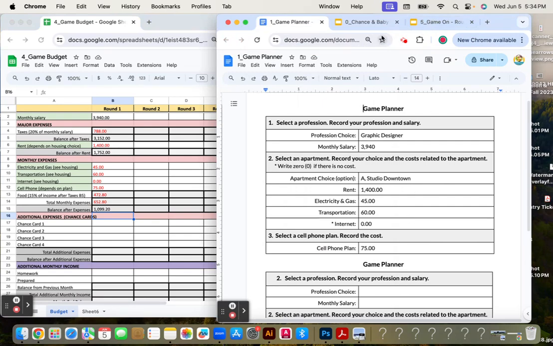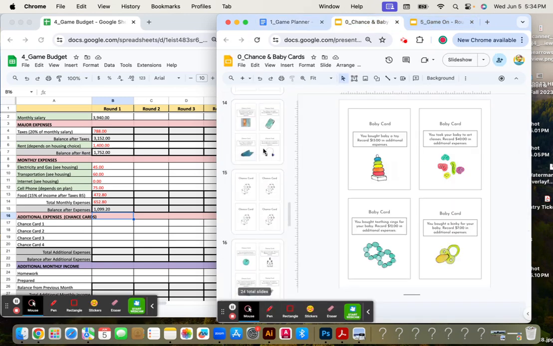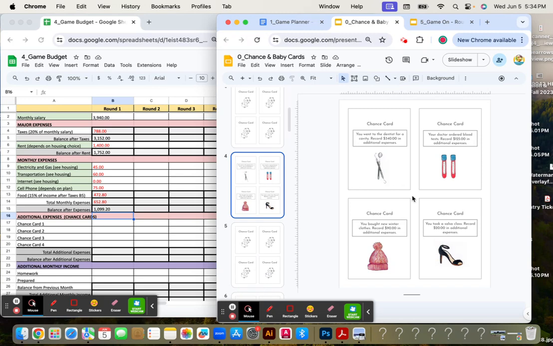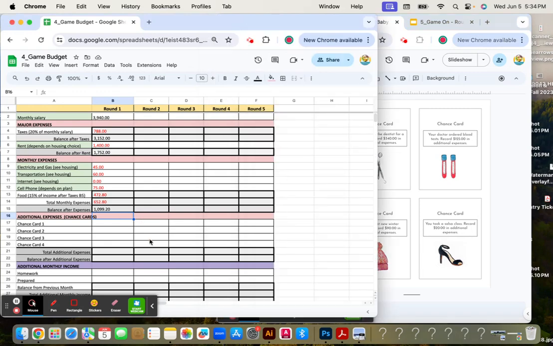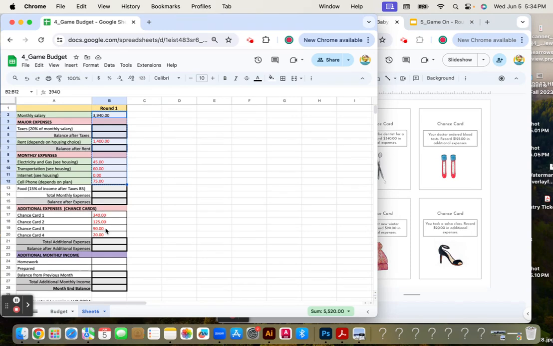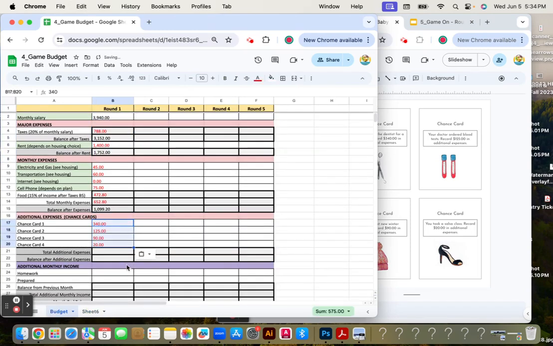All right, next part is the chance cards. So let me show you what that looks like. So each week they pick 4 chance cards, and let's say that the students got these ones. So they went to the dentist for a cavity, $350, got blood tests, $125, and went shopping for $90, and then took a salsa class. So they would record those amounts, and then they would get the total additional expenses.